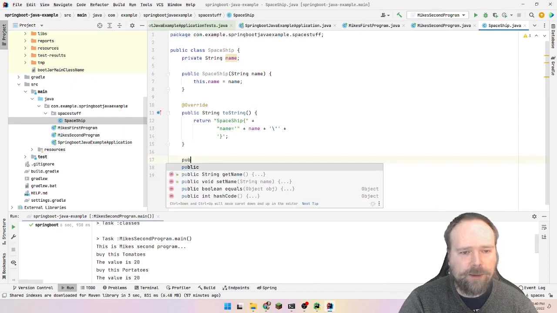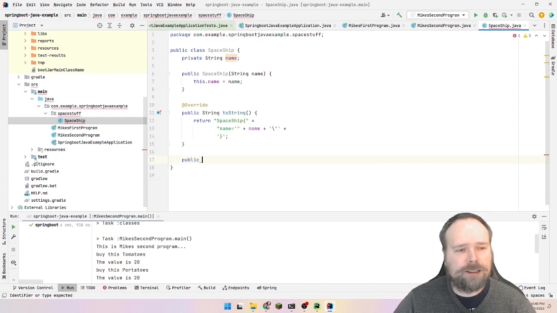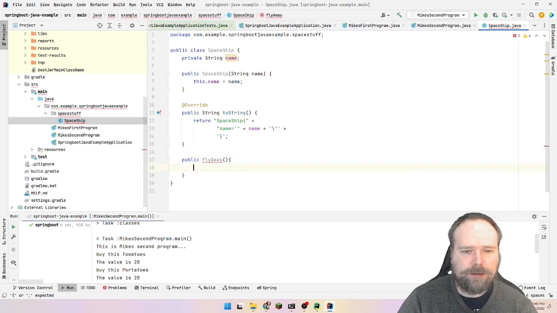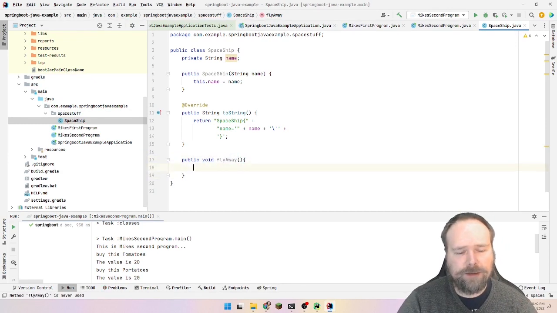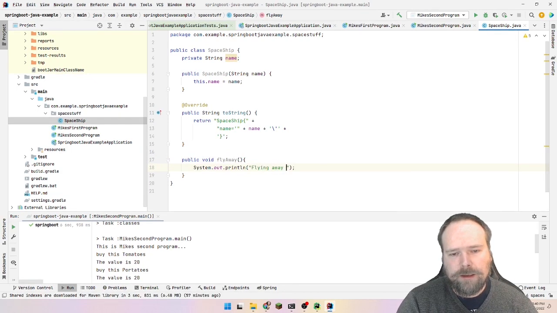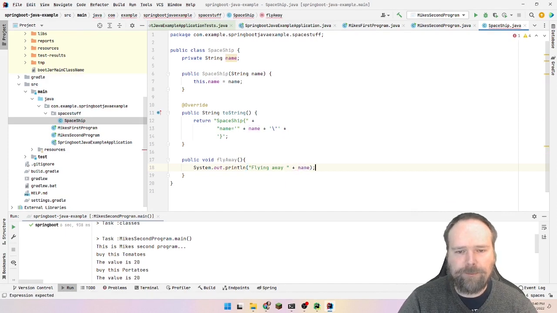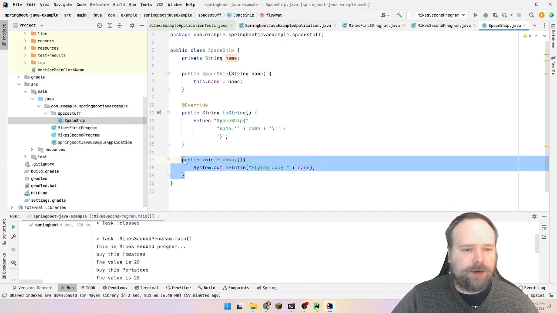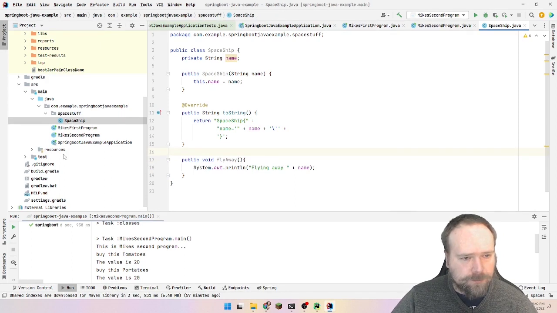So here I will say public because I want other classes from other packages than the package that I'm in right now to actually be able to call this method right here. And I'll name it flyAway like this, fly away. And then we say public void because it does not return anything, and then we'll just say System.out.println flying away like this, and then we'll say plus name. So now we can also fly away with this spaceship right here.